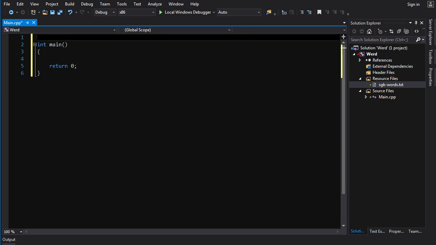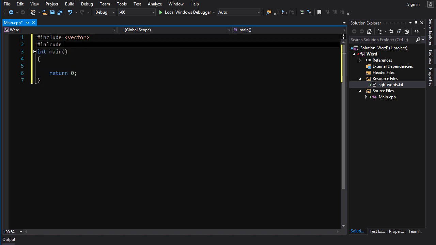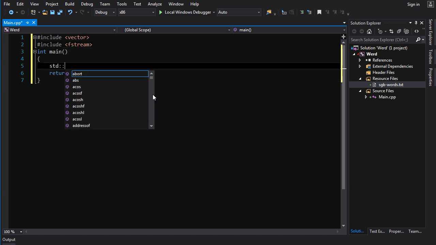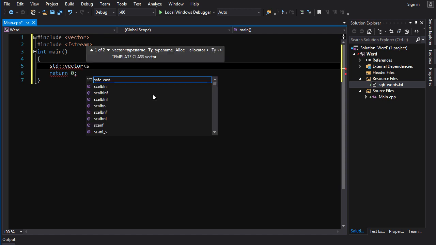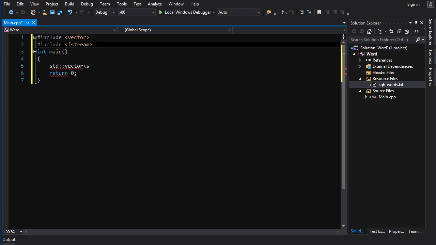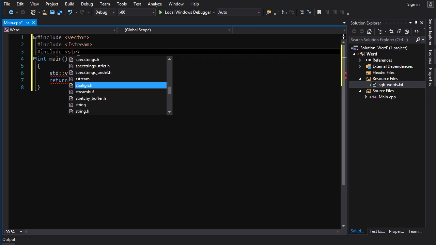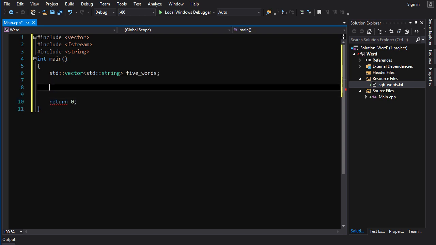So we're going to include vector, and we're going to include fstream. So std vector. There's a bunch of sexy ways we can do this, but we're going to keep it simple. We need strings, so let's include string. I can never type include correctly the first time. It just doesn't work for me. Vector of std string, and we'll call this one 5 words. That's a weird name, but you get the idea.